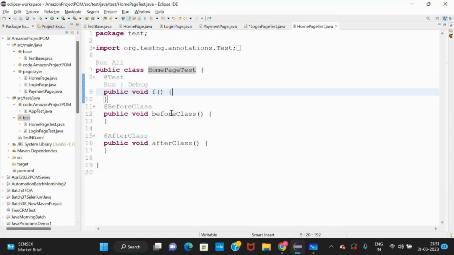Now, wherever you go in a project, as long as you work in Selenium, you will have a page layer, you will have a test layer, you will have a base class. The namings will be a little different here and there, but every project will have these folders.